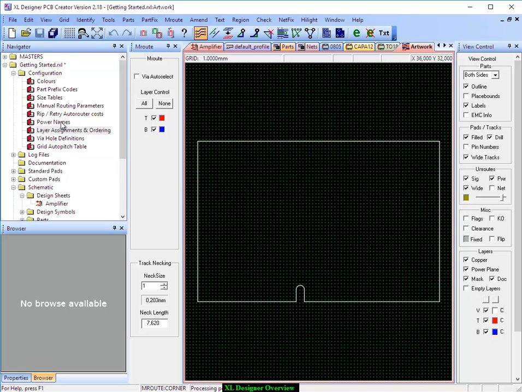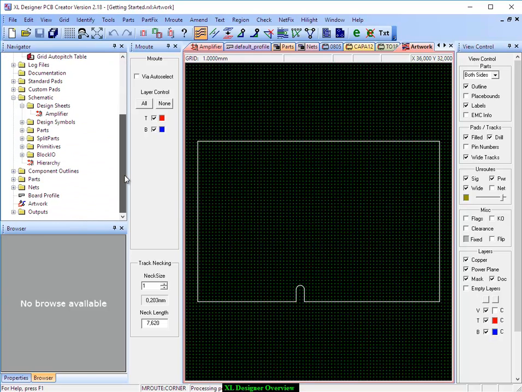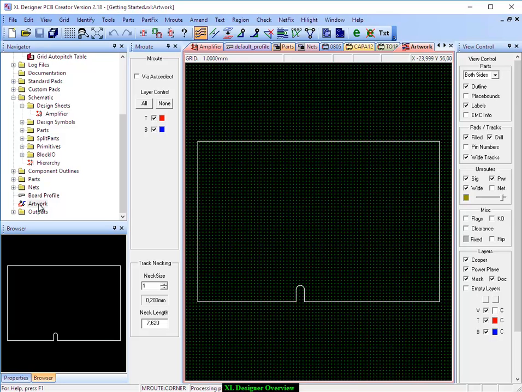We've looked at the power names, we've got all the outlines we need, so we can actually open the artwork editor. So double click on the artwork, or whilst I think about it, if you right click on the artwork, then you've got the option to open it detached.